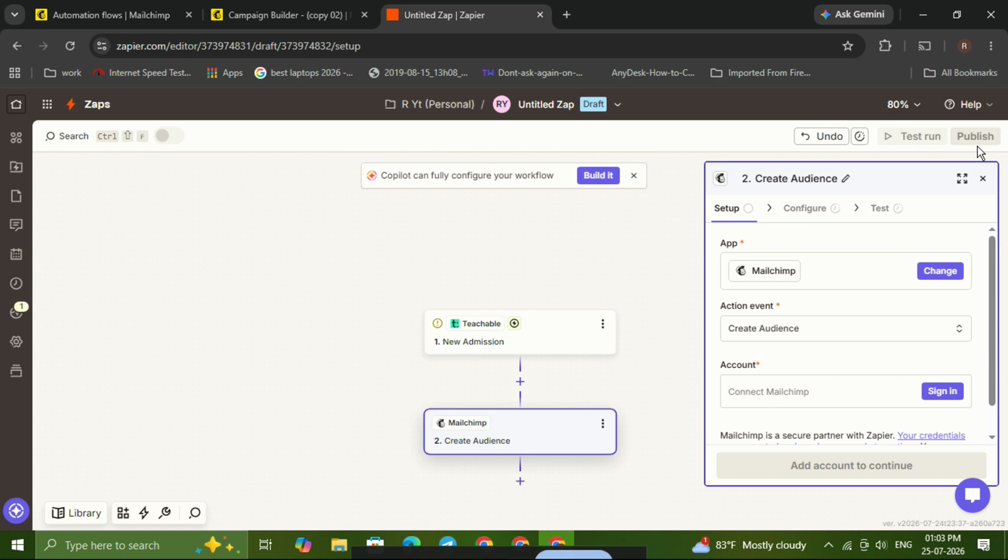This activates your Zap and turns the integration on, so your Teachable and Mailchimp accounts are officially linked, and that's it. You've successfully linked Mailchimp to Teachable using Zapier. From now on, you can automate your email marketing workflow and save time every time a student joins, buys, or interacts with your Teachable setup.